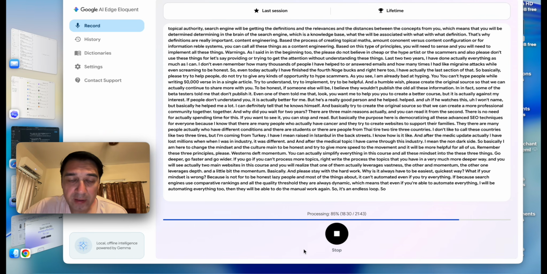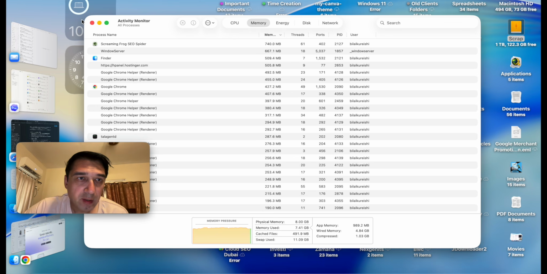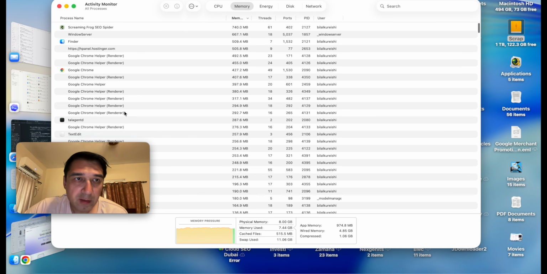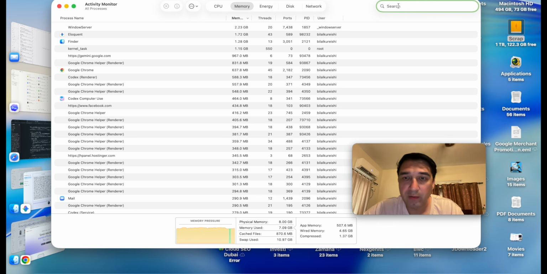I just want to show you guys the load on my computer from this transcription. So I'll open the activity monitor over here and we'll do a search for Eloquent.